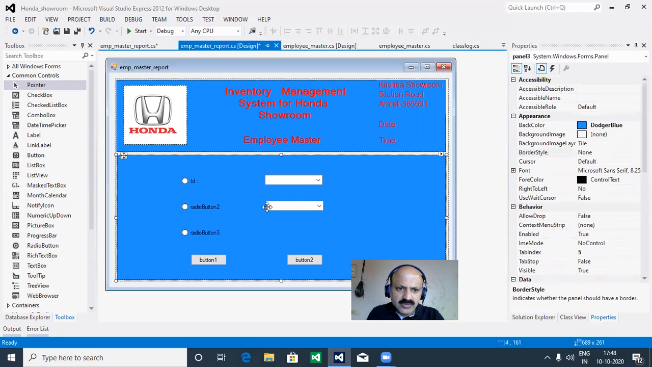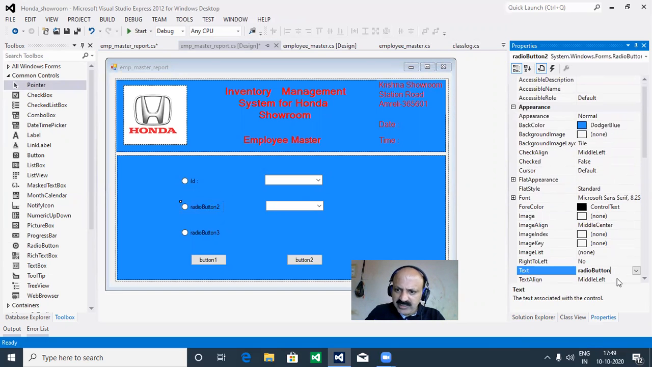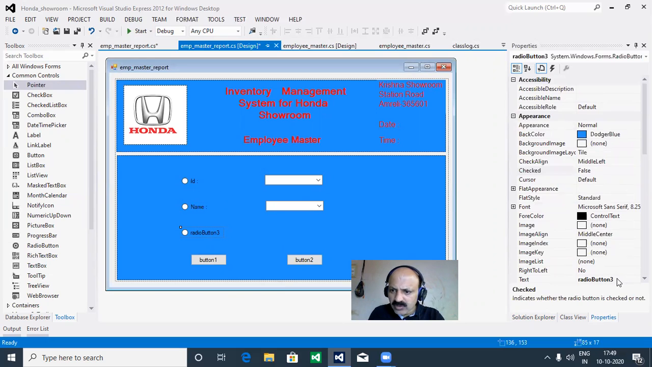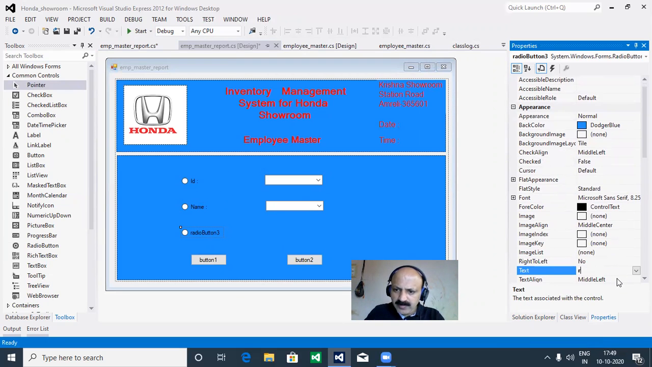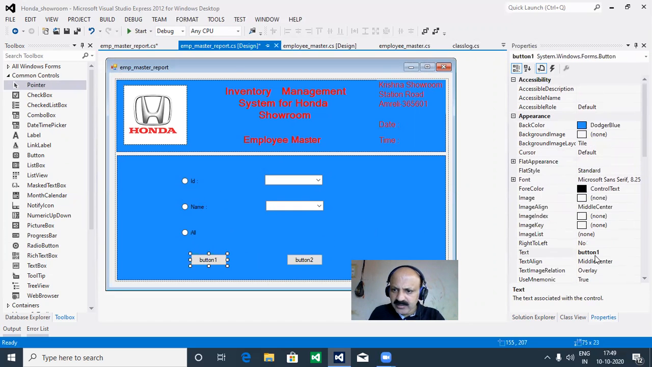You can also change that font. And then here the second radio button is employee name. And the last radio button is all. Okay, so all means the general report, all. And then our two buttons are there.